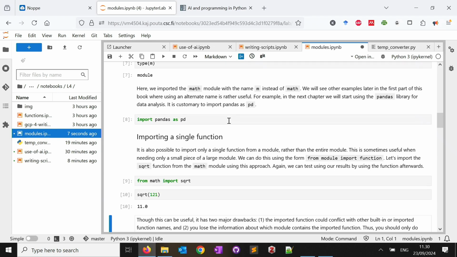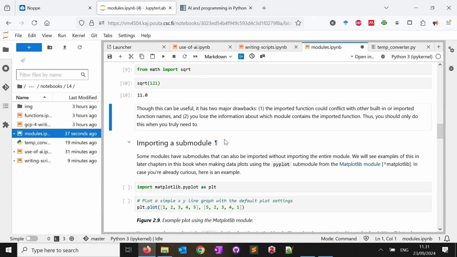And this can be useful sometimes, but there's a risk with it, and that is that there can be a conflict. If you import a function like sqrt, and you have used the word sqrt, because this is not a reserved word in Python, to name your variable or some other function, there can be a conflict when you import it. So you should be careful and make sure that there is no conflict with the names.